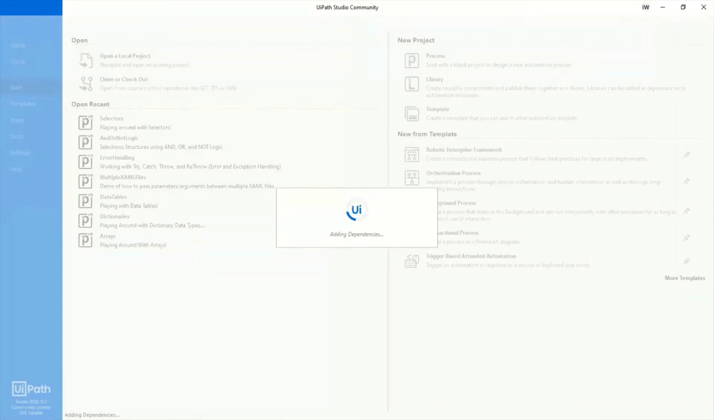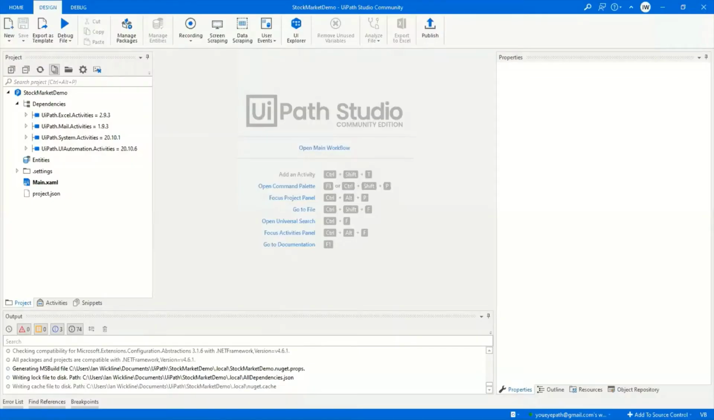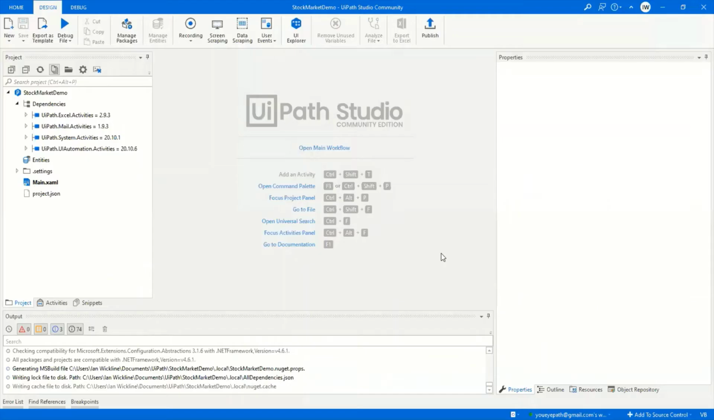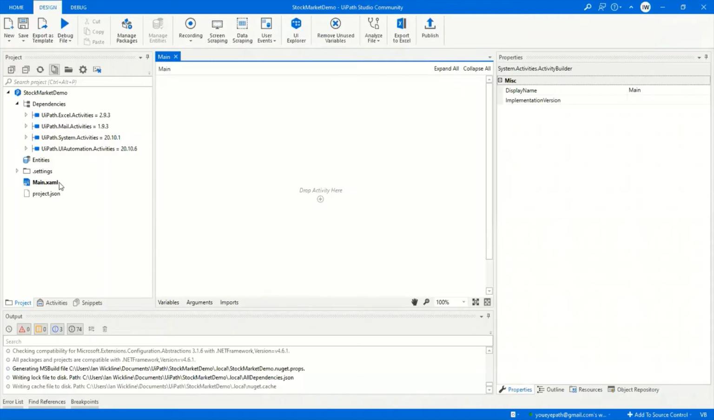The first step that we need to do, as my project just looked like it completed as I tabbed over, we need to first tell UiPath to get to the Zacks.com webpage. This will be an activity that we have not played with to this moment in time. So let me help you out a bit with that activity. Go ahead and open up the main workflow, either from the link there, or you can double click the XAML file in the project tab over on the left.